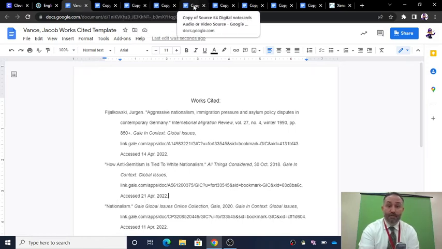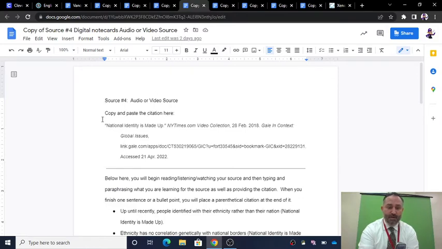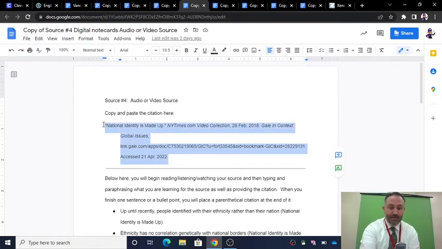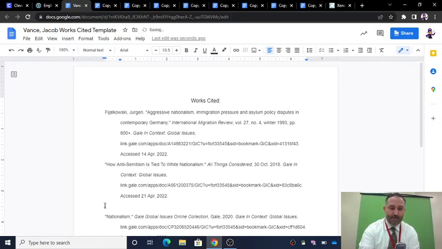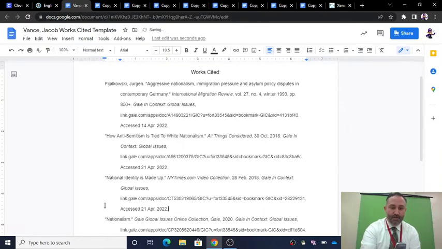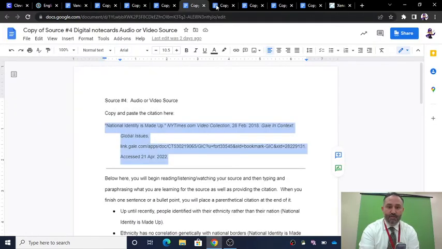So I'm going to go to the fourth source. Once again, the citation is on the notes. So I'm simply going to copy that citation by hitting Control-C after selecting it. This one starts with national, and the second one is nationalism. Because the word national is shorter than nationalism, it's going to be in front of the nationalism source there. So national identity is first, and nationalism is next. We go to the next source. So we just did source 4.